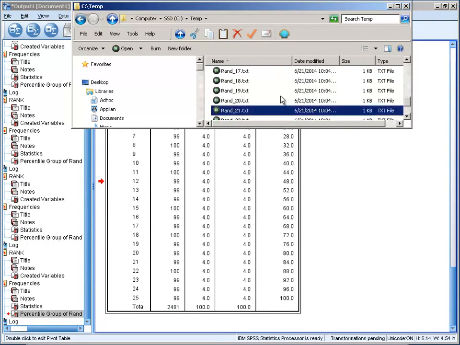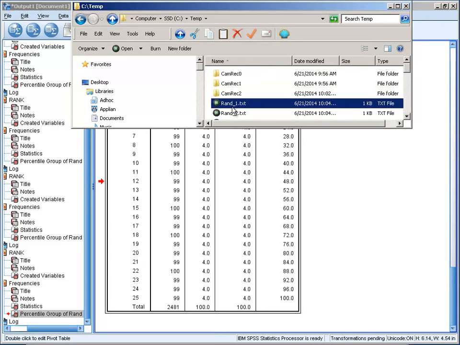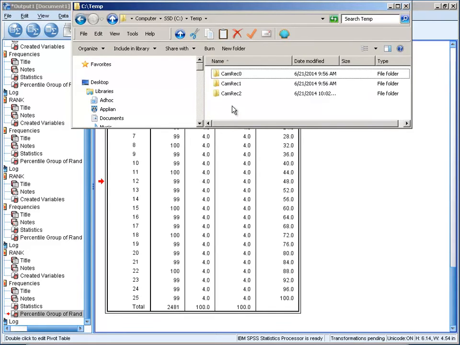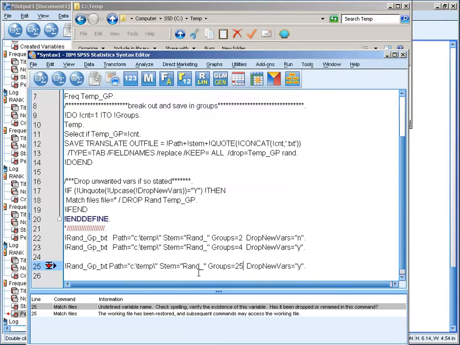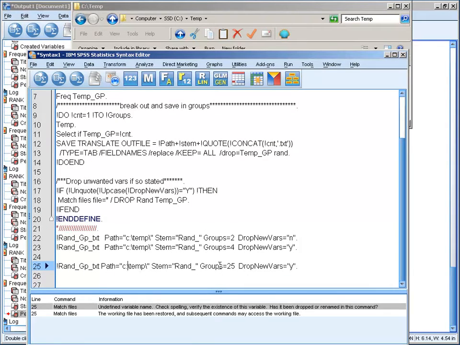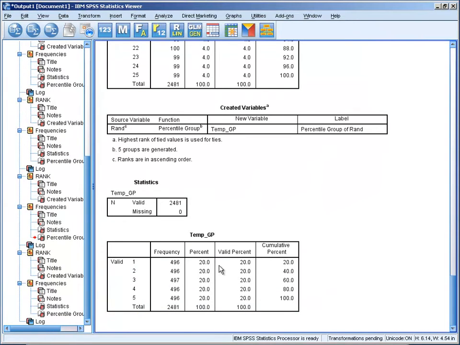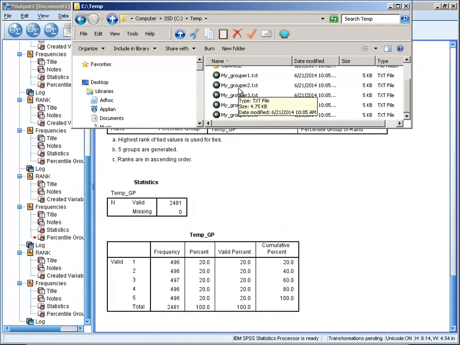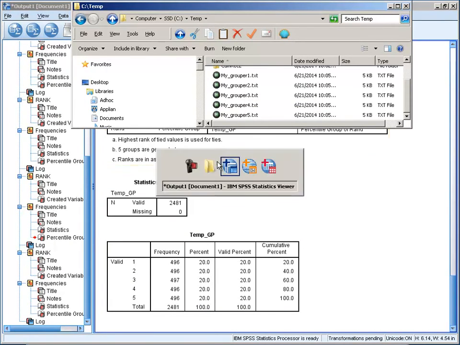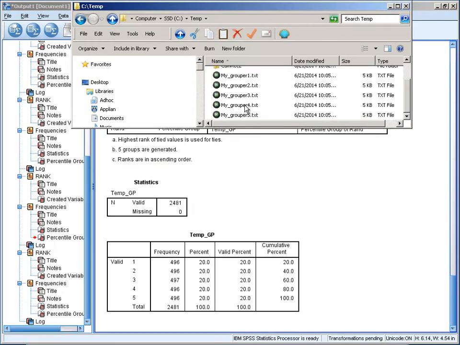Oh, you know what? Let me show you one other thing. Let me get rid of all of these guys. So I illustrated, I'm not going to change the path because that's pretty obvious. But let's say I didn't want that to be the stem, so I want to say my grouper. And let's change it to 5, just because we don't need all those files. So again, it's 5 groups here, over here, and now see how this has grouper and then the number. That just makes it flexible.